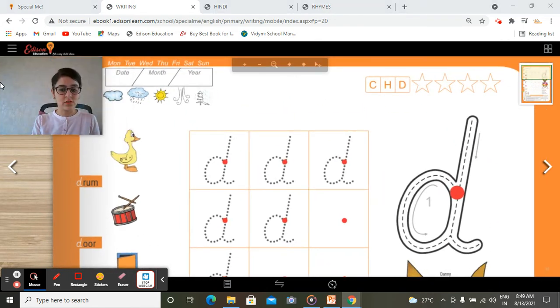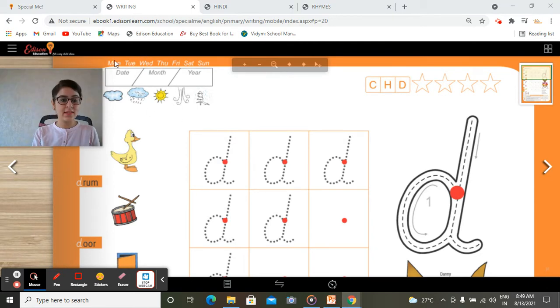Very good. First of all, I request the parents to please circle the day for today. Then put the date, month and year. Then please circle the weather for today.